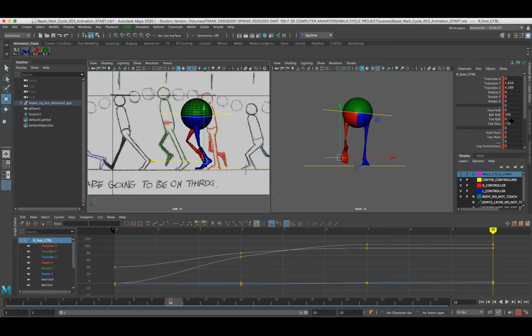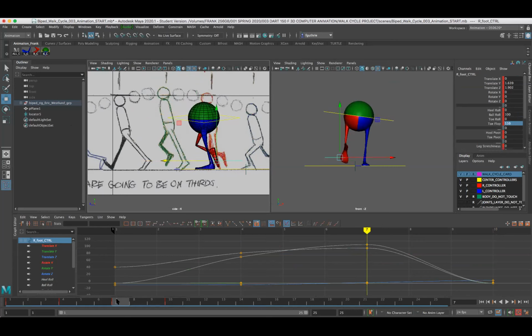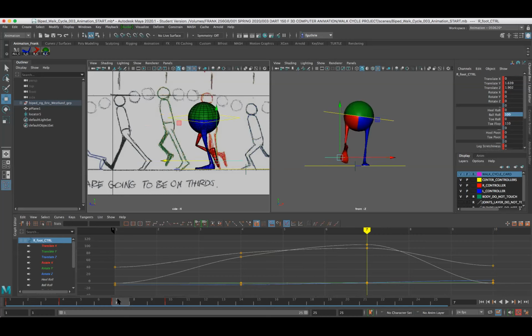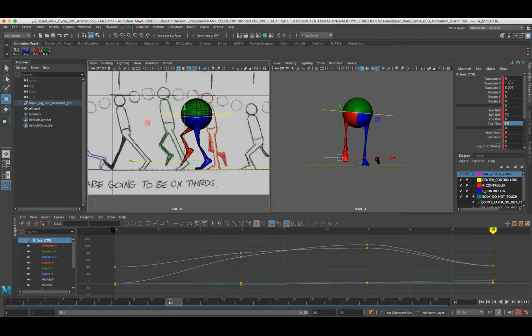Let's go to our ball roll, hit 0, and toe flop, hit 0. Let's move this guy right here. I'm looking at the upper leg, and now, so at frame 7, the ball roll was 100. Here, let's give a ball roll of 50. That's about right. At frame 7, the toe flop was 110. Here, let's give it 50. That's about right.